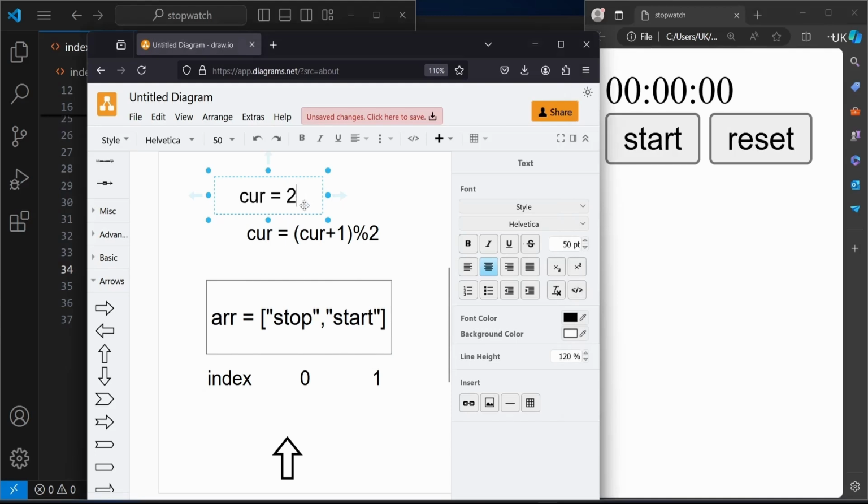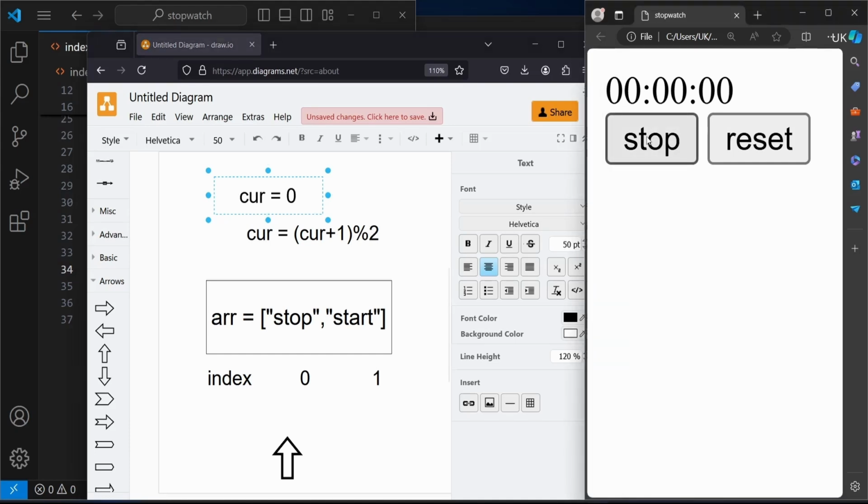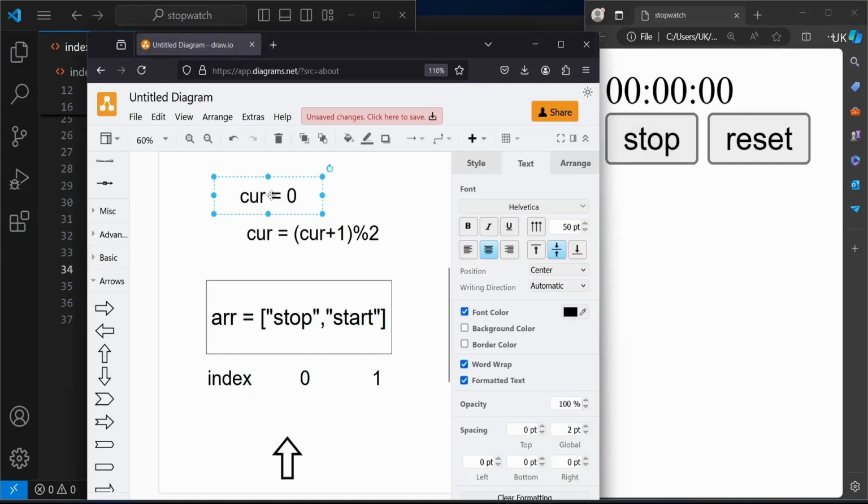be 2. 2 modulus 2 is nothing but 0. The current will be 2 modulus 2, which is nothing but 0. It will reset the value again. Now you can see it will call the stop, and again it will loop like 1.